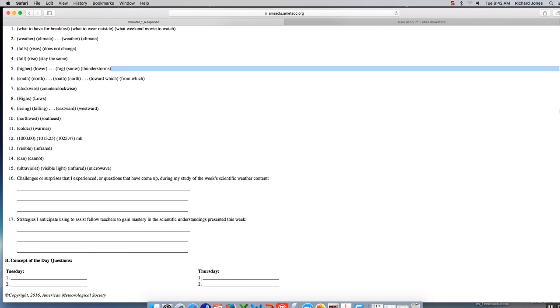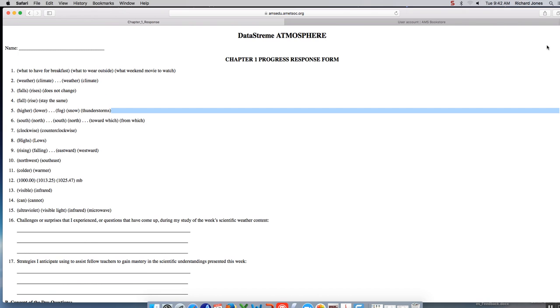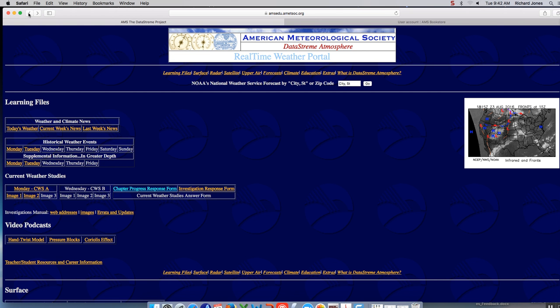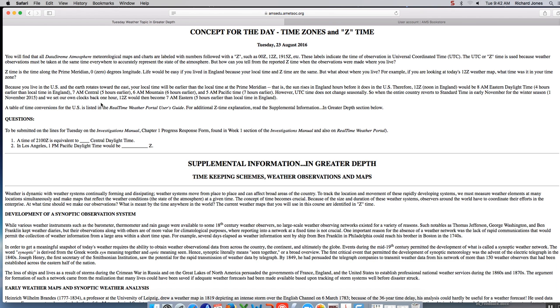There's also what we call concept of the day questions, and you can see at the bottom for Tuesday and Thursday. So the question sometimes is, where do we find those? So let's go back to this portal, and you'll notice that over here there's the supplemental information in greater depth for Tuesday. Wednesday and Thursday and Friday are still white in this case because they haven't been made active. But if you click on Tuesday, you'll notice that it says concept for the day right at the very top.